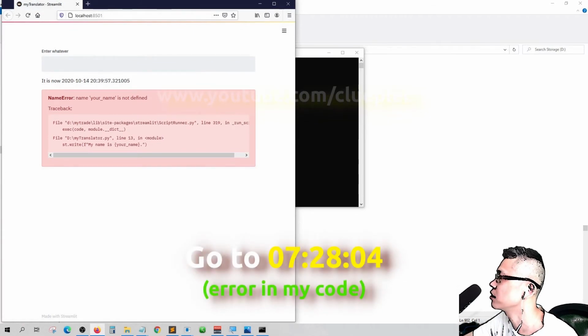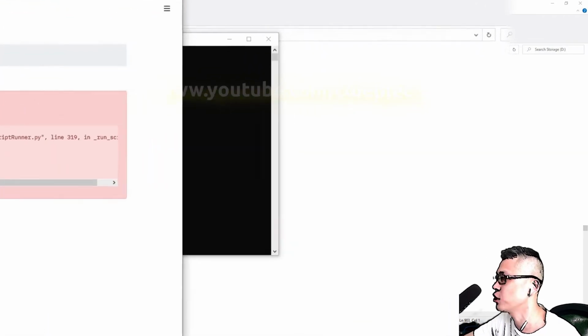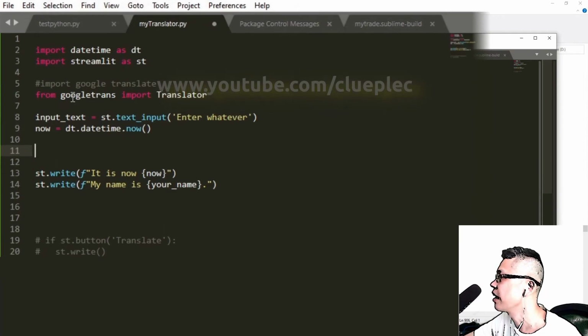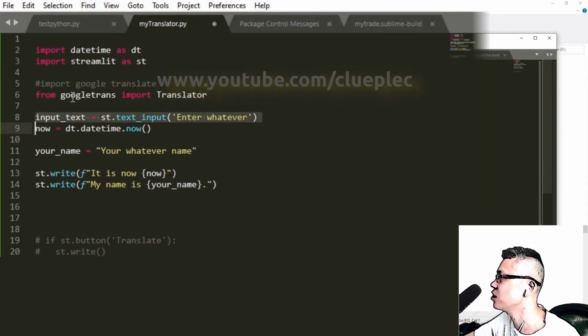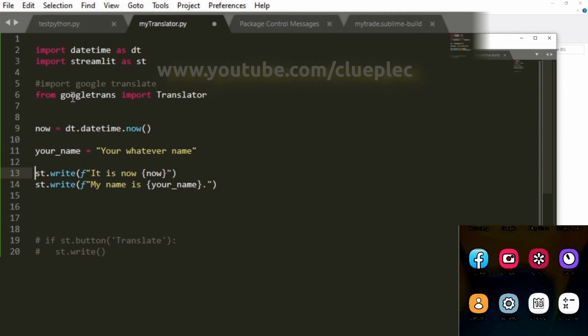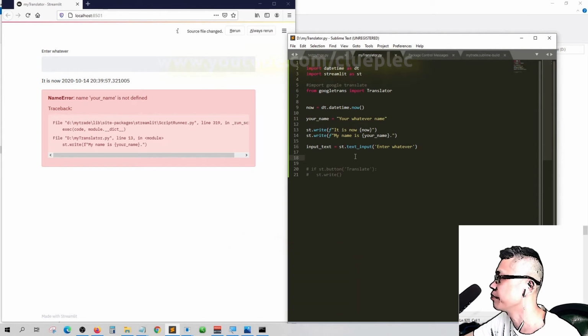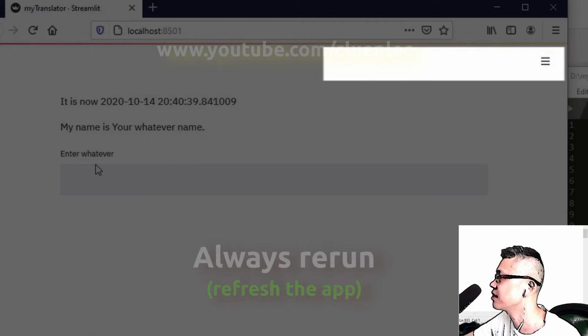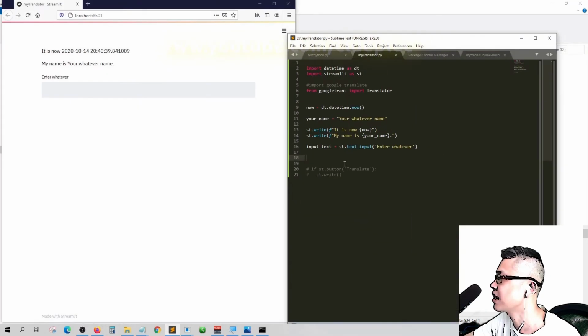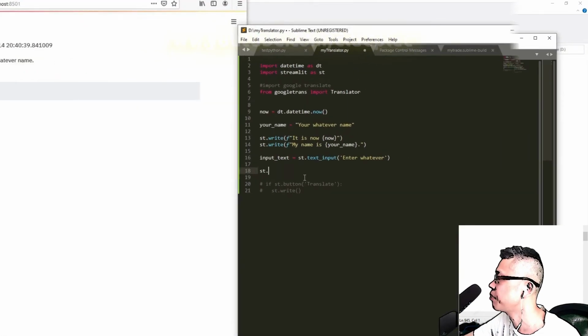Error in your name. Maybe due to pressing F9. Here it should be like this. Okay, do it again. Control S, and it should have no problem. Alright, you can see, always rerun. Click it, done. So let's get back to our app button.